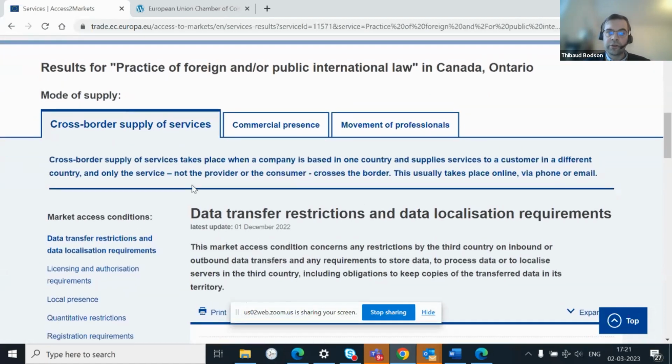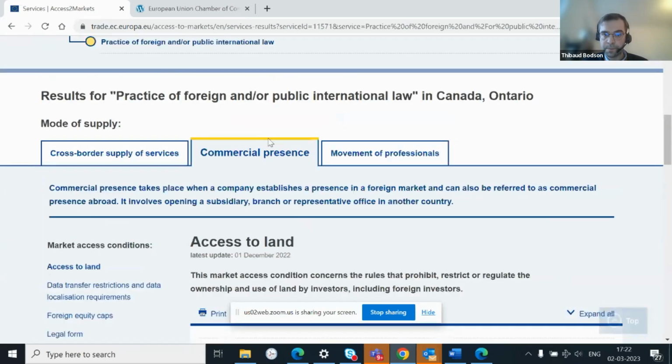The next step for you, and that's something that is specific to service suppliers, is that you will have to select your mode of supply. What does it mean? Basically, it means that you have to decide through which mode you want to export your services. You want to do that cross-border, or through a commercial presence, or through movement of professionals.